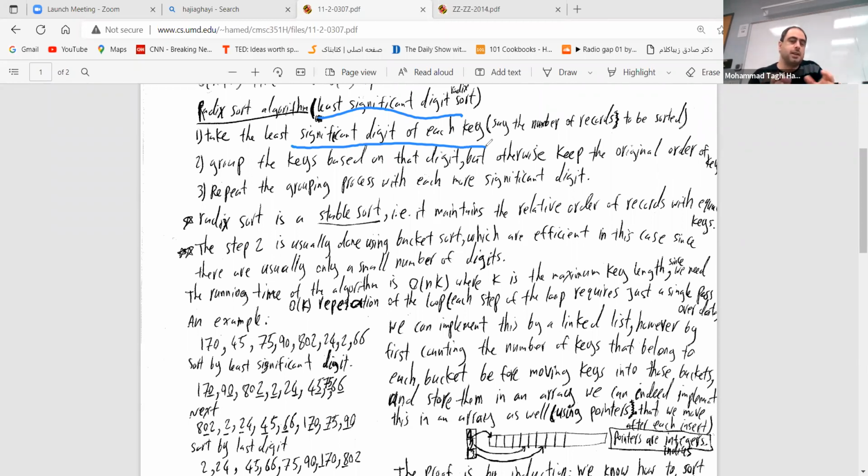And here we are considering these numbers. You will consider the least significant digit of each key, then group these numbers according to that digit. Those numbers that have the same digit, you put them together. Otherwise, you keep the original order of the keys. So if someone is coming before that one, you will keep the order.